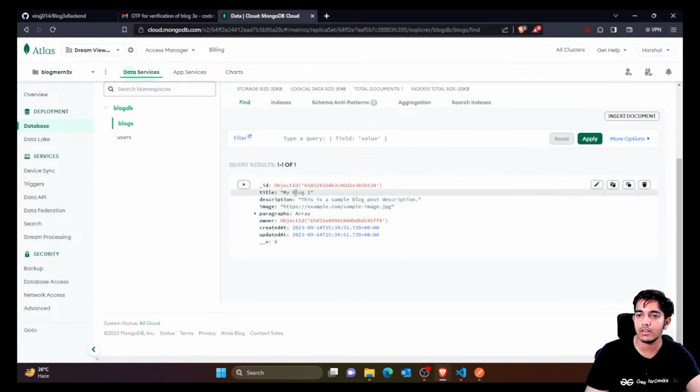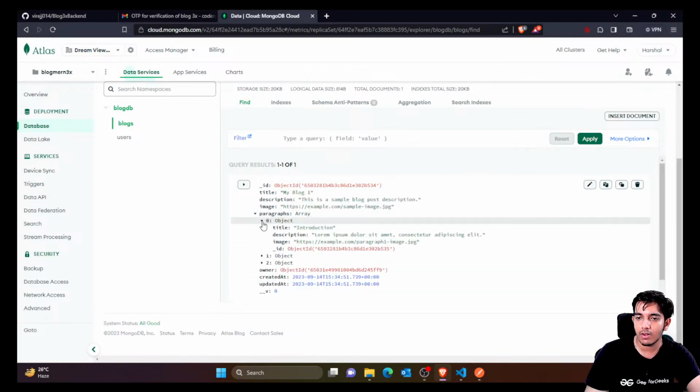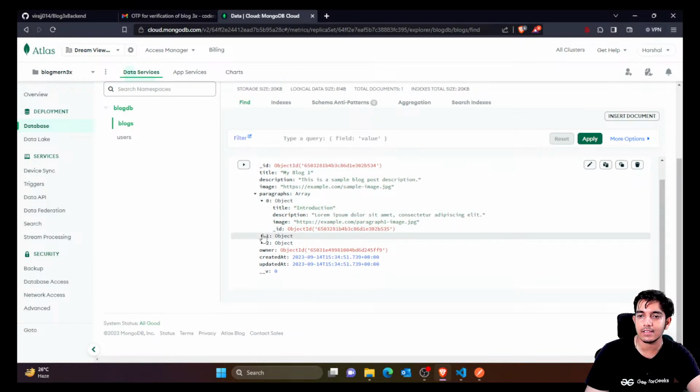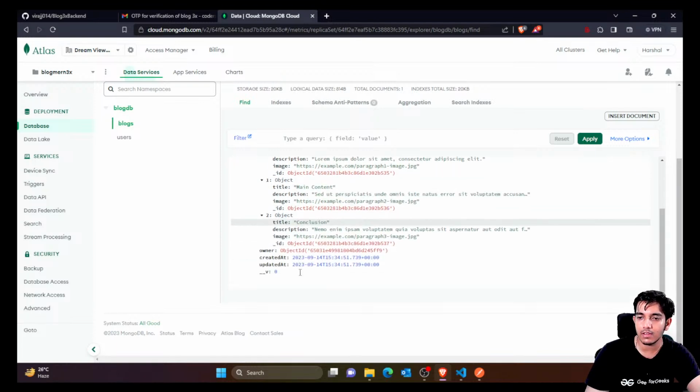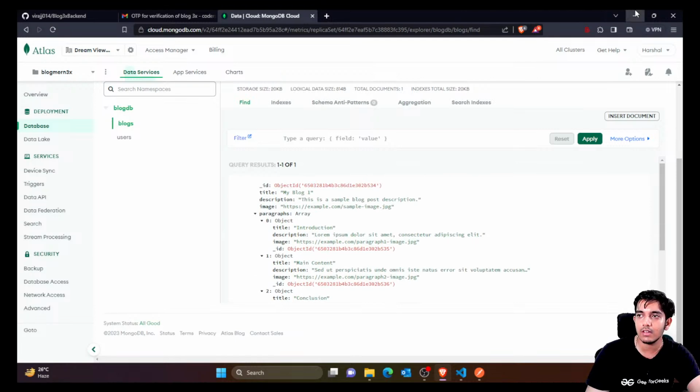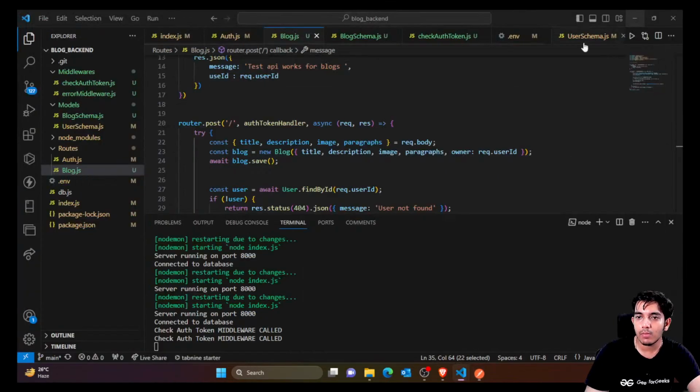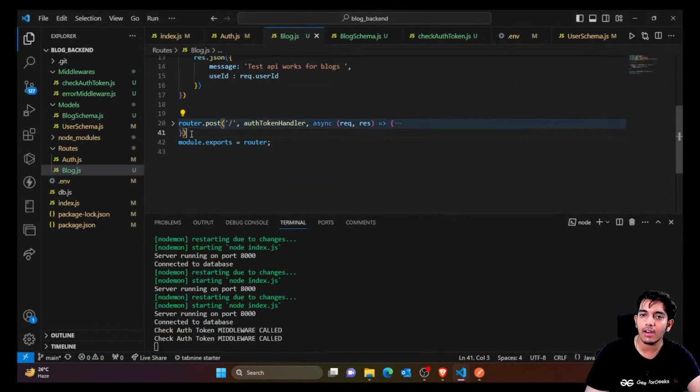So you can see specific folder is created and your blog is saved, right? Both of these things are done, and you can see everything is fine. Your paragraphs are also saved as an array. So this is a very proper thing. So that's how you're gonna save a blog. Now add blog API is done. If you have any doubts, you can ask me in the live chat.